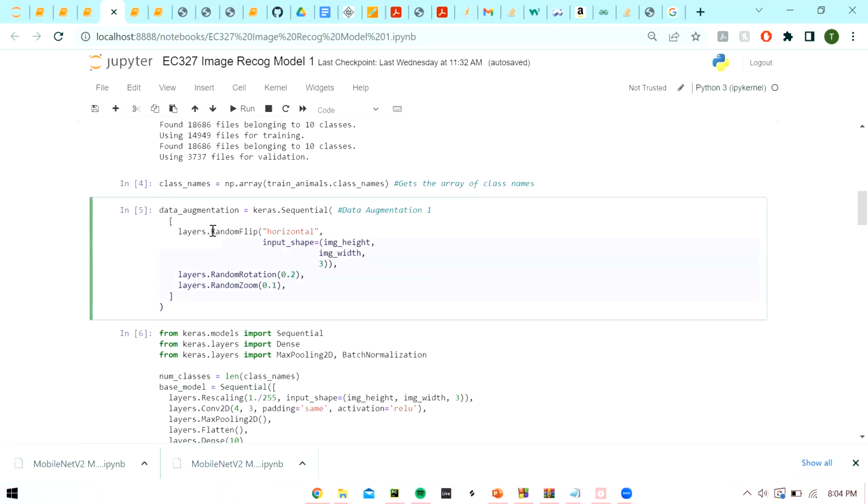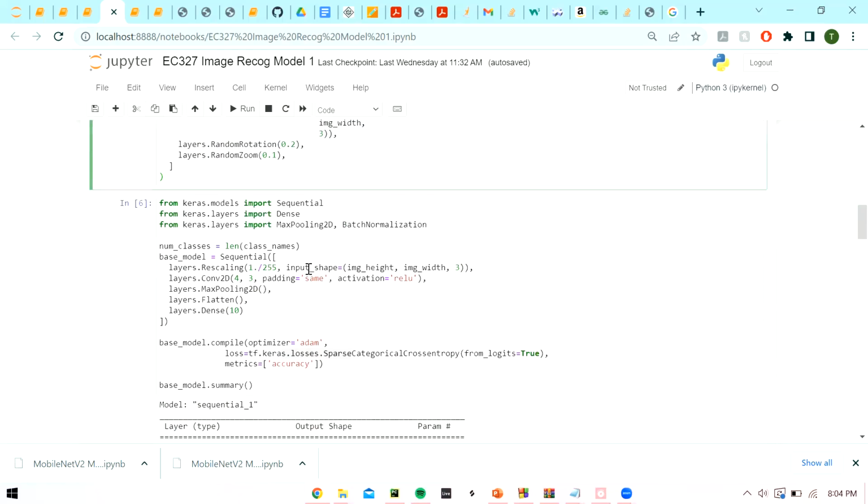And then this is just a data augmentation function. So basically we're just flipping it, rotating it, and zooming it randomly as the model is training on these images, to keep it on its toes and make it dynamic, so that even if it sees a flipped image, it should be able to identify the right category.